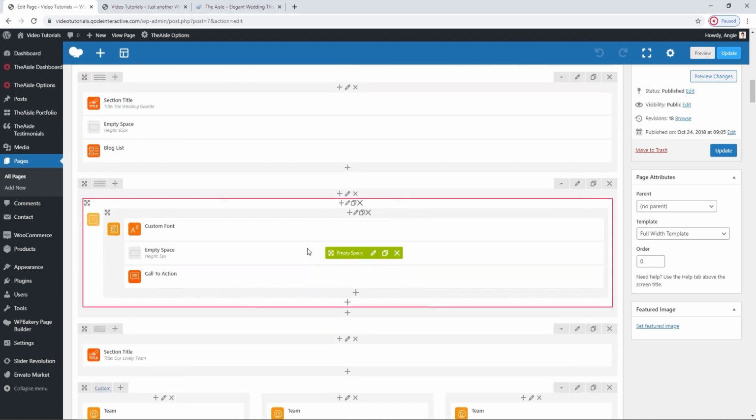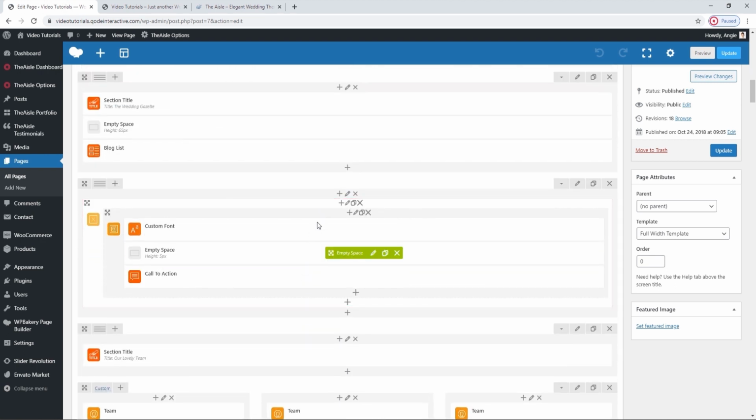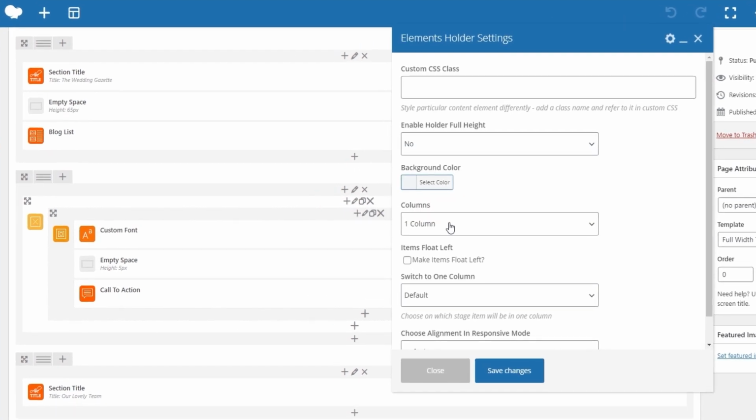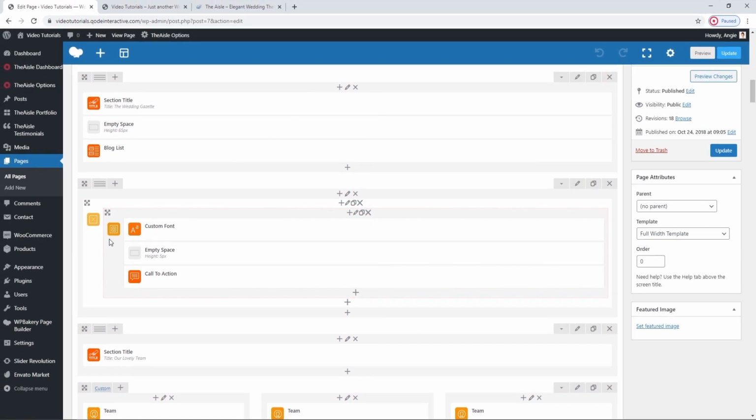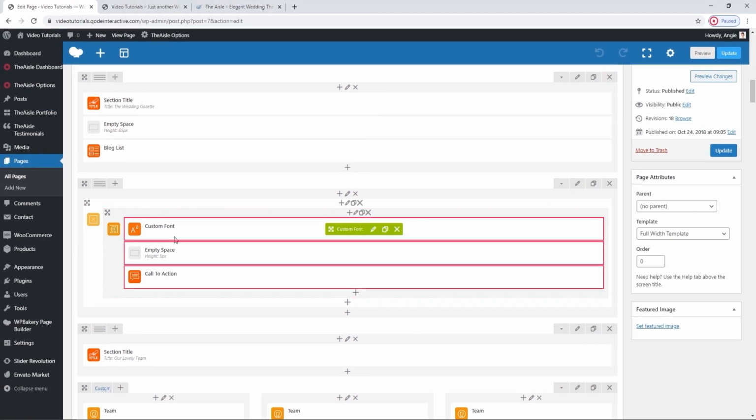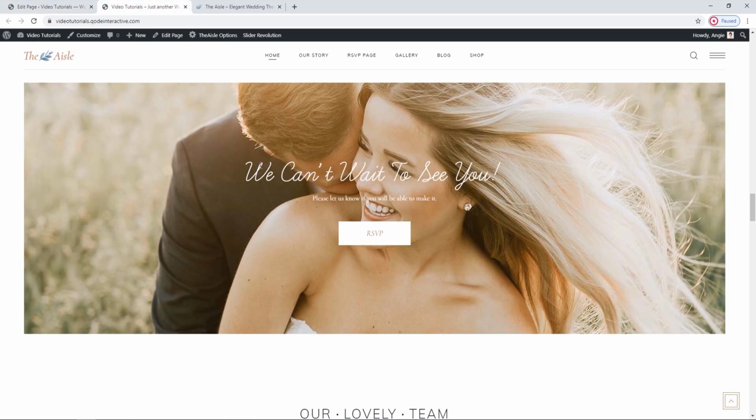Now the rest of this row's content has been built using the elements holder. Let's open it up. The holder contains one column, which means we have one elements holder item. And within that item, we have 3 elements. The first is the custom font. The font here isn't part of the theme, so it had to be added using a WP Bakery element.